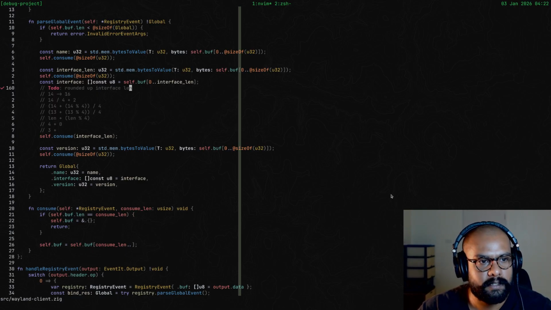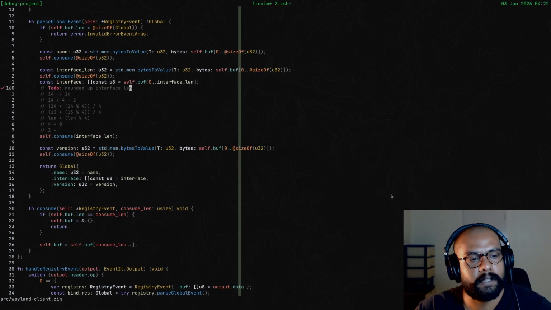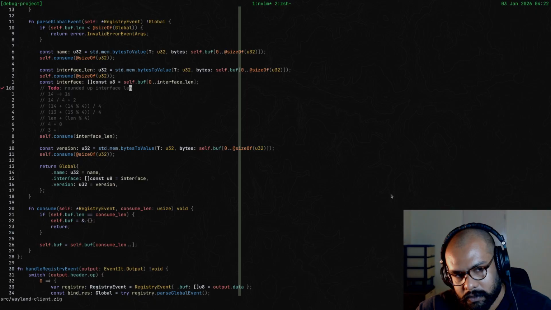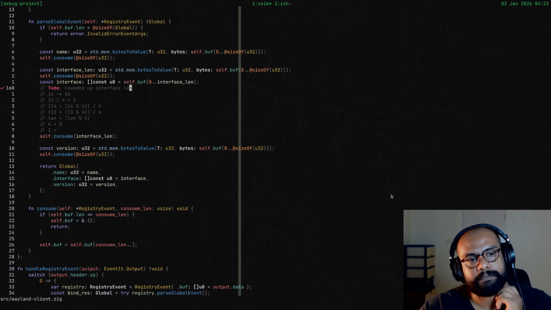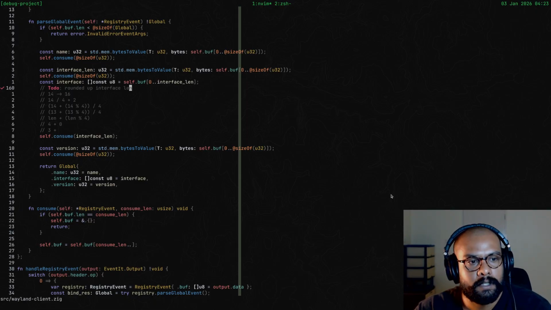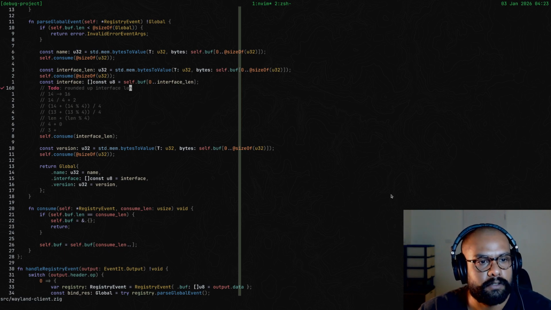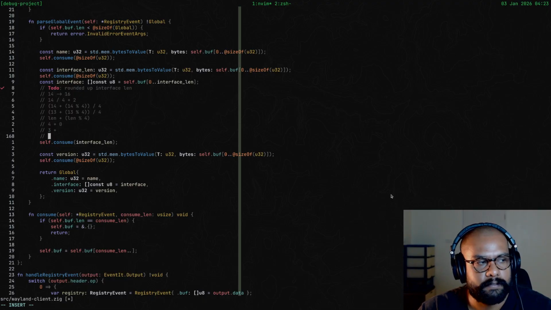Okay. Yesterday, I was passing global events, and I noticed something. The length of the string needs to be rounded up to the next byte. For instance, let's say we have a string length of 2. So this would be 200. That's the string length byte.